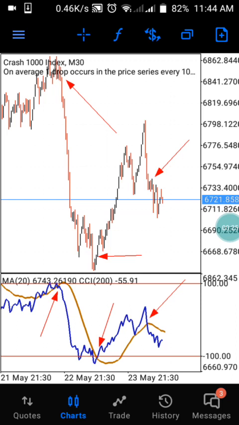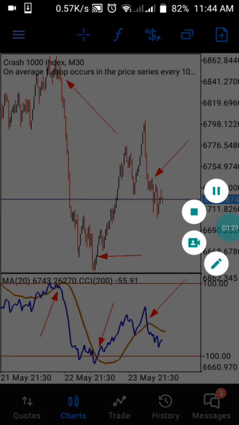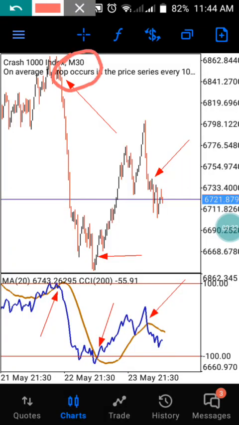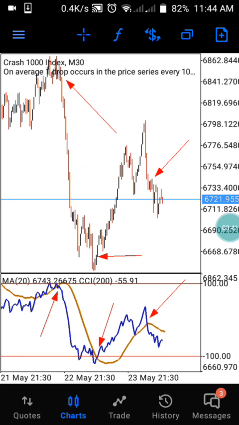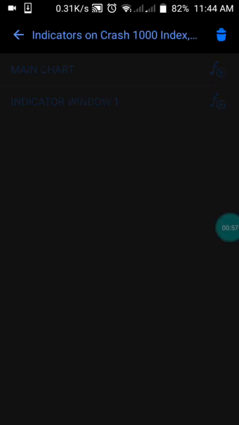So this video is going to be on Crash 1000, which is on the 30-minute time frame, as you can see at this particular moment. And we have our indicator settings, which is exactly what we are going to be using to trade this successfully. With this strategy, you are going to be able to enter the market anytime you want. So let me show you the settings of this strategy before I explain how it works.